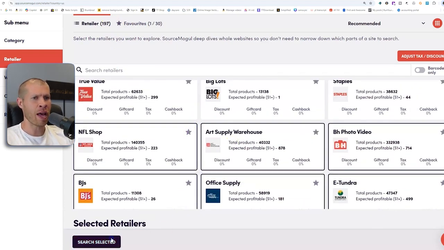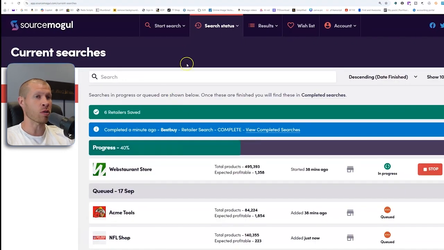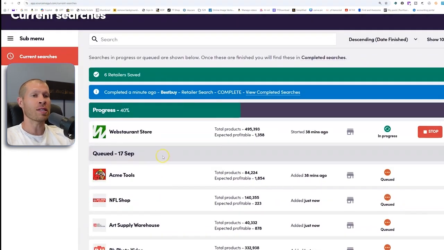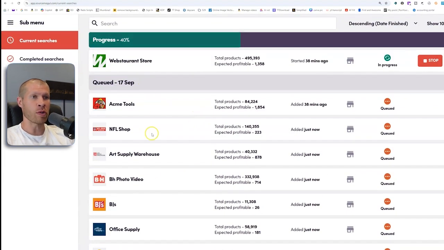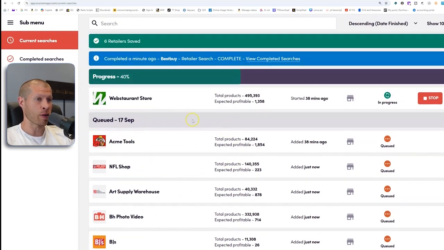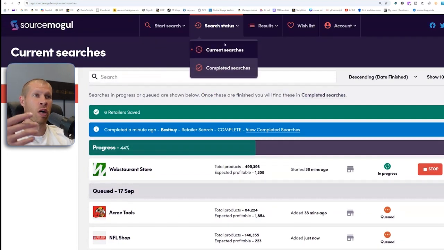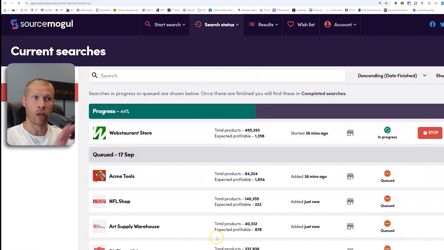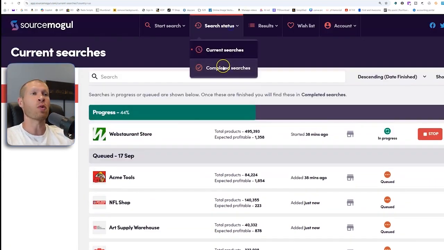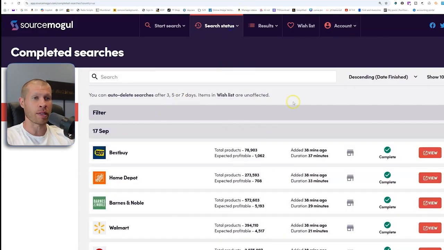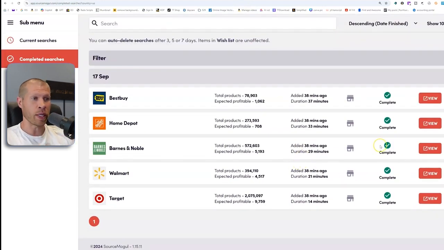So we'll unfavorite that. Again, you can search selected, and then once you search selected, it's going to take you into searching those actual stores, and you can see the queued right here. So those are next that it's going to search, which one's in progress, and then when they're finally done, you come up to search status. If you want to see which stores are being searched currently, just go to current searches like we are right now. If you want to see which ones are completed, then you go to completed searches. As you can see, it's already completed searches today. I just ran this right before the tutorial.